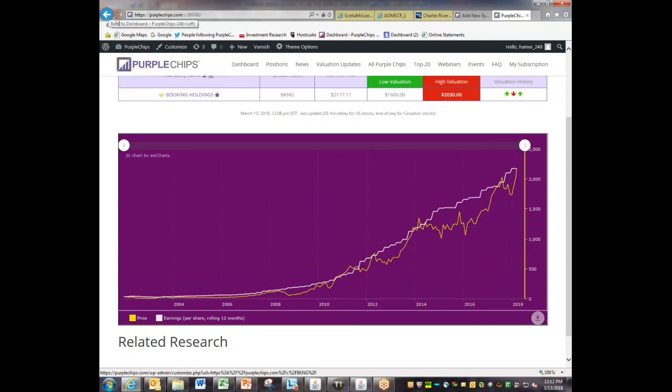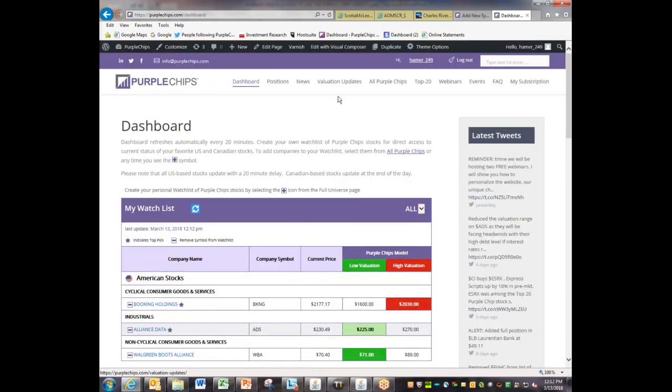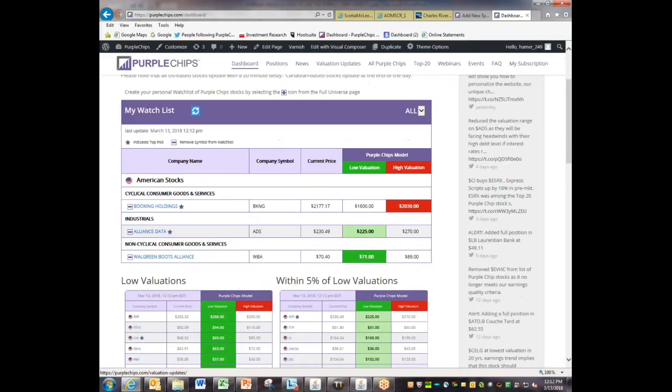Now let's go back to the dashboard, and I'm just going to finish up there. So we're back on the dashboard. We had added Booking.com. Of course, if you want to remove something, you just click on the minus, it takes it off. So you can find a stock, you can hit the plus sign, let's say in the all purple chips section here, and you can add it to your watch list, and you can remove it, or you can click on this and get the chart and the information, and then go back there.